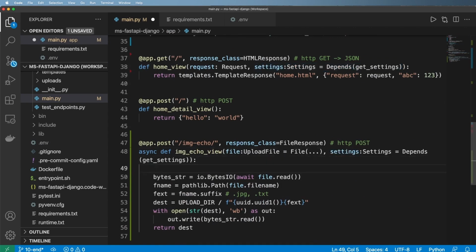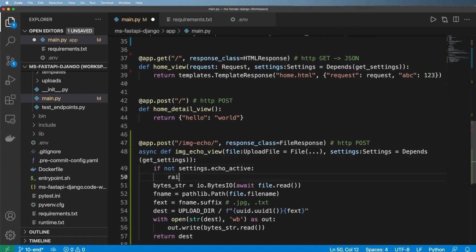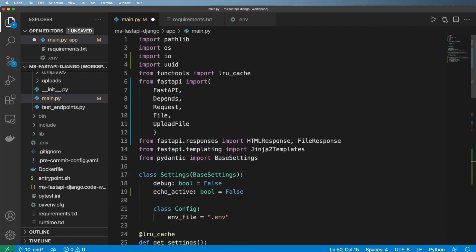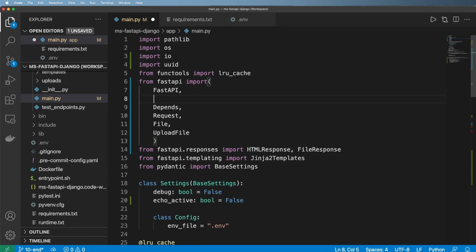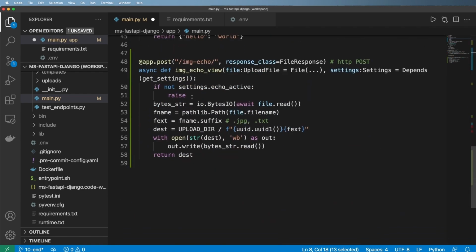And really what I want to check is if not settings.echo active, then I want to raise what's called an HTTP exception. Now these are pretty common and something that you will certainly use later because we definitely need it in another view. So we'll do HTTPException as an import here. And we're just going to bring this in and raise it and give a detail being invalid endpoint, not really not found, but just invalid, and status code being 400.